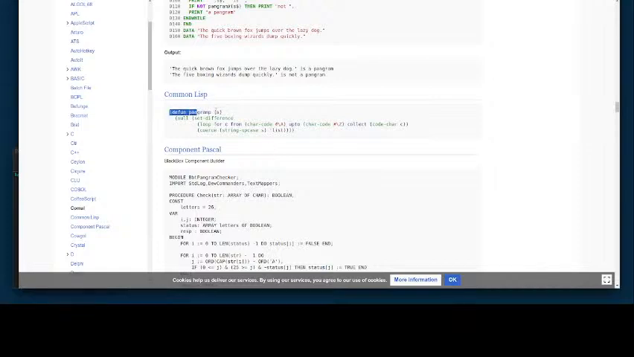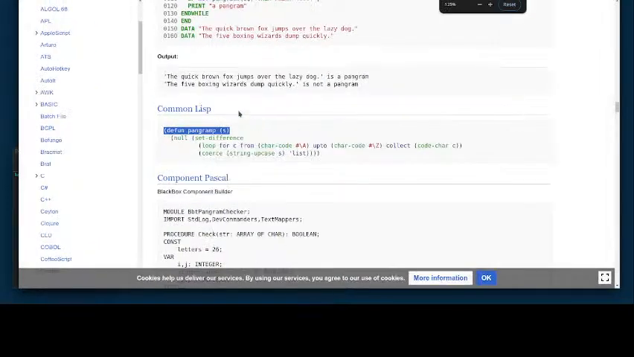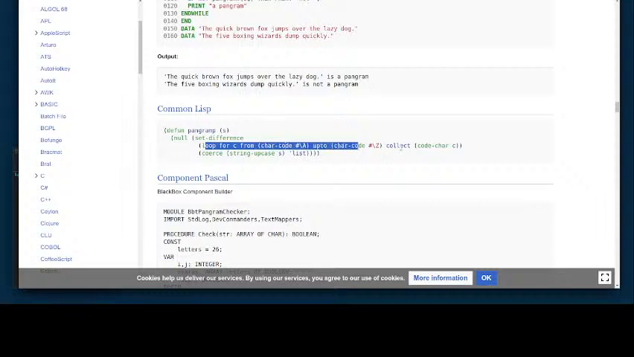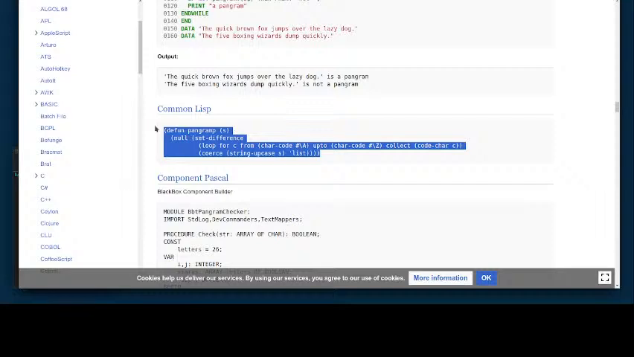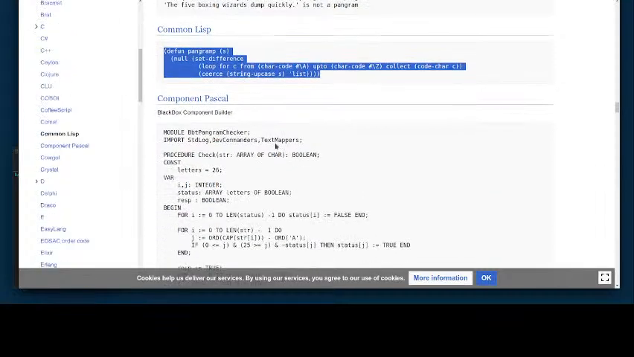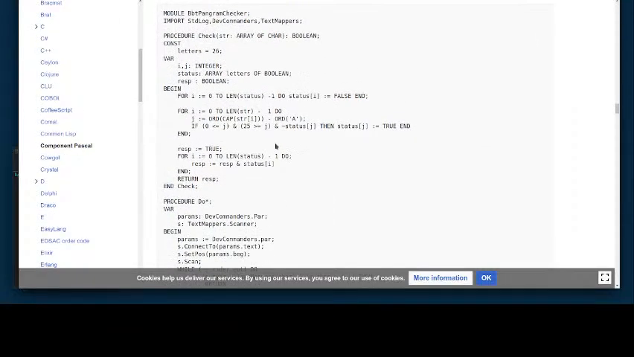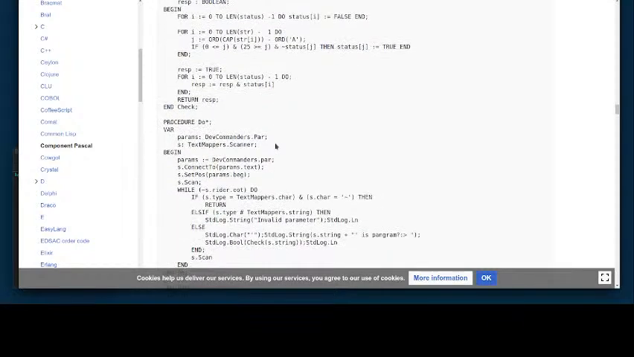And then you go to Common Lisp. Let me zoom. This is beautiful. You've got Common Lisp, pangram, loop for C, so this is like character code A up to Z, collect, character code C, string upcase, to list. Just nice. You got Pascal. It's like, whoa, whoa, right?